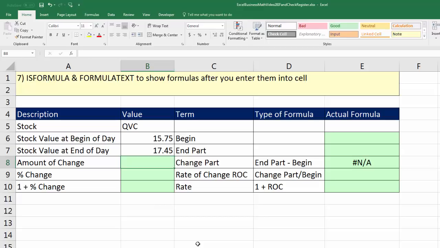But as soon as I type a formula like end minus begin to calculate the change or the amount of change, look at that. It comes up as a formula considered text. But what I'd really like is for that to show up when I enter a formula. Otherwise, show me nothing. All right, so you ready?